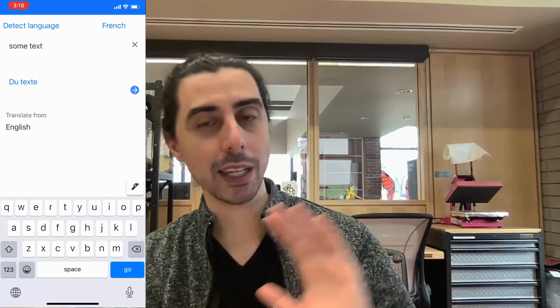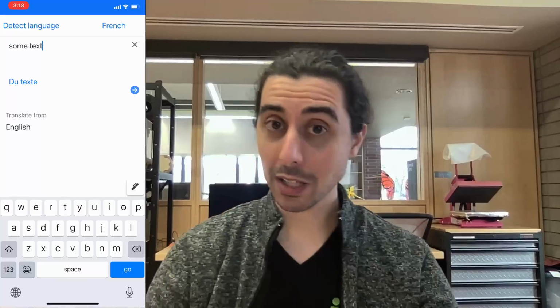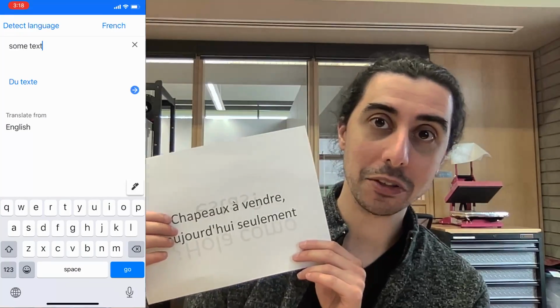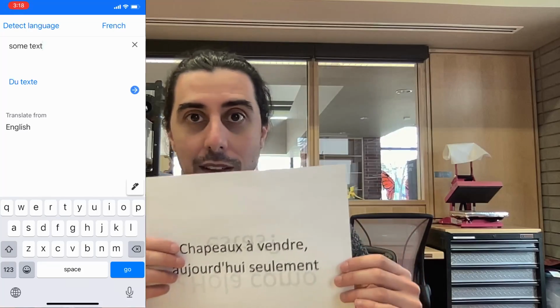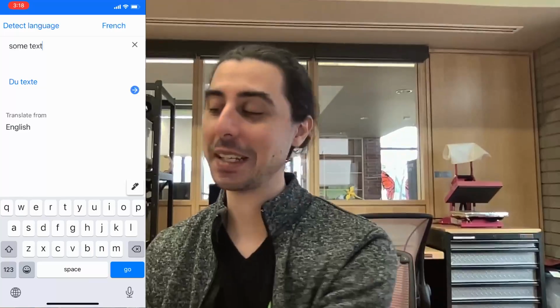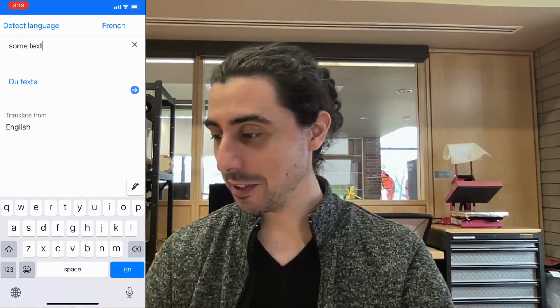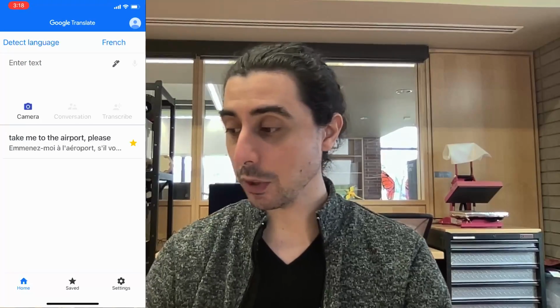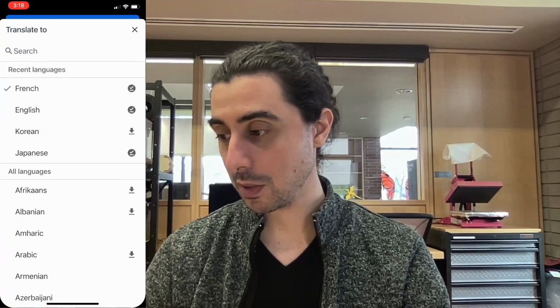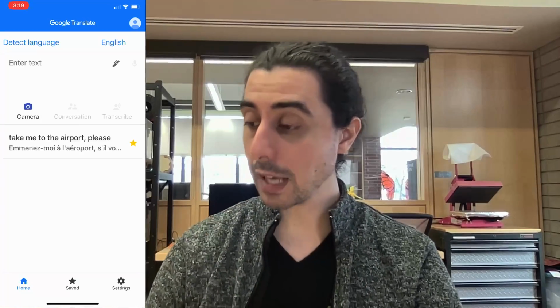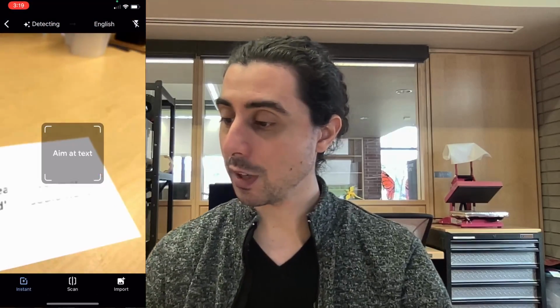So let's just, again, super pretend we are walking the streets of France, and all of a sudden we see this great sign in the window. Well, wouldn't you want to know what that sign says? So with the Google Translate app, I'm going to kind of X this off here. And importantly, what I want to do is detect the language, but translate it to English, because that's kind of the plan right now. And so in this view here, I can click the camera button and just aim my phone at the chosen text. And here we go.